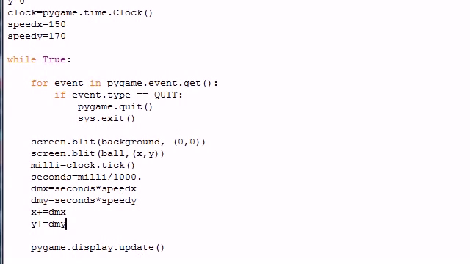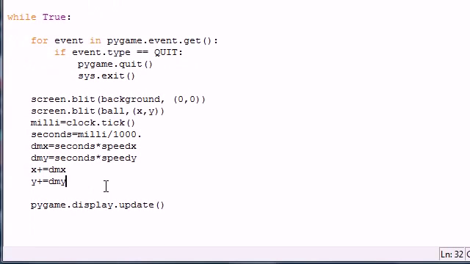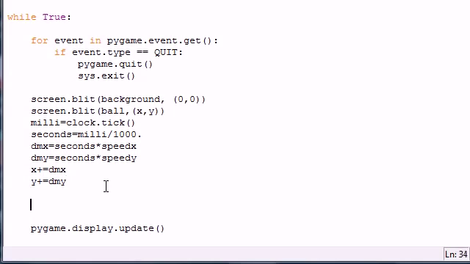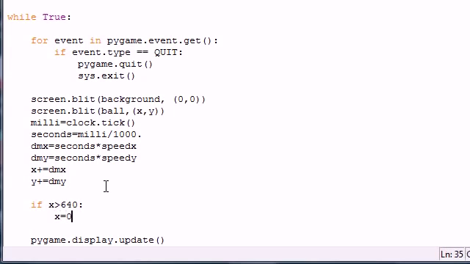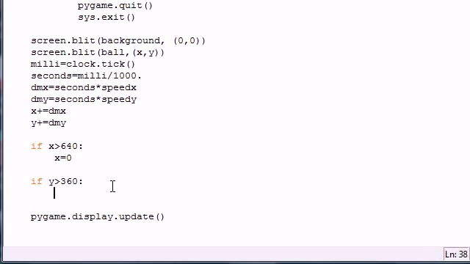But now the last thing we have to do is, this is going to move our ball across the screen, but once it gets to the edge of the screen, it's going to keep going. So we want to say, alright, when you get to the edge of the screen, start back again so we have something nice to look at. So if x, and remember this is the width, is greater than 640, because my window is 640 by 360, we want you to reset to 0 or go back. And if y is greater than 360, so if it goes off the screen in the y direction, we want you to reset so we can look at you again.